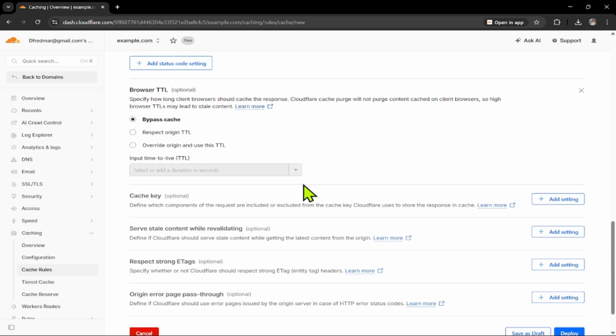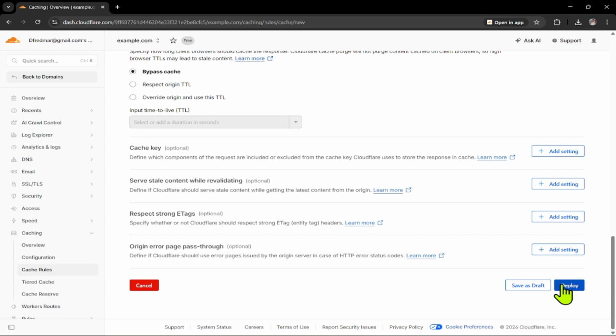Once everything is set, click Deploy or Save to activate the cache rule. After that, Cloudflare will start caching matching pages based on your new rule. That's it. You have successfully enabled Cache Everything in Cloudflare.